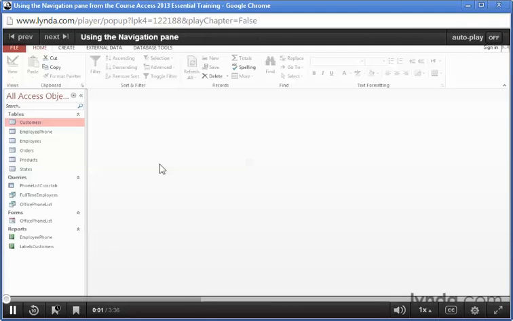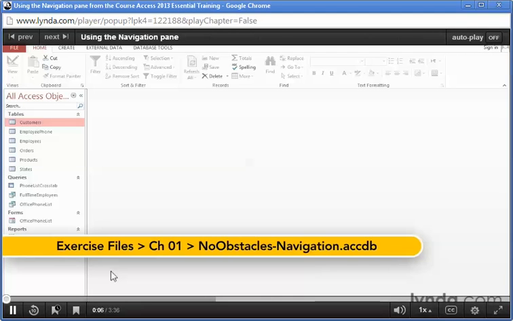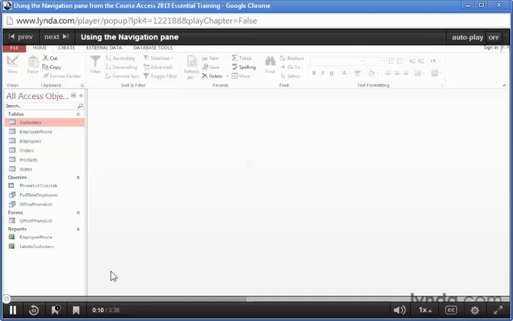The navigation pane on the left side of your screen here is the table of contents for your database. It displays all of the objects, the tables, queries, forms, reports, and macros that make up this database. And it also allows you to filter and search through those objects to get to the ones you're looking for quickly. Right now, the navigation pane is in its default configuration.